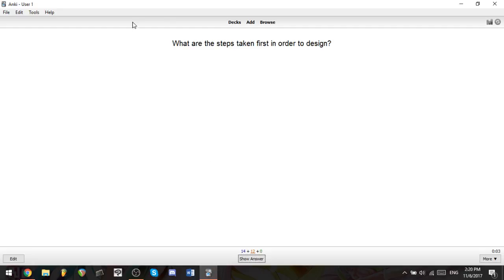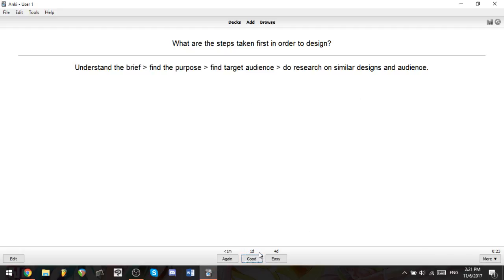I'll do that again sometime. What are the steps taken first in order to design? You start off with understanding the brief. Then, after understanding the brief, you have to define a purpose. And after you find the purpose, you find the target audience. And you research and design, research and the target audience.